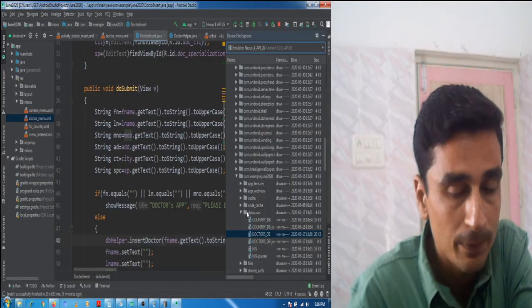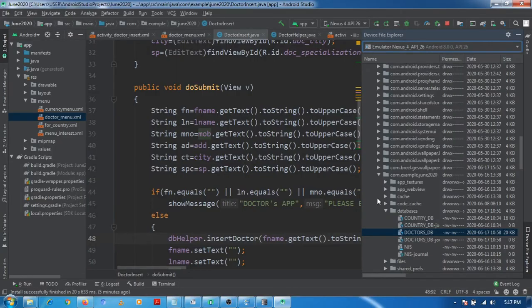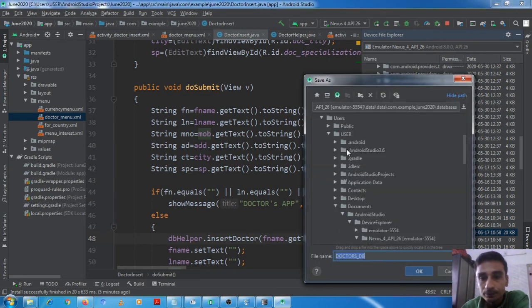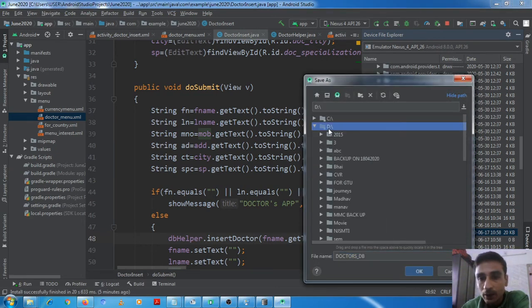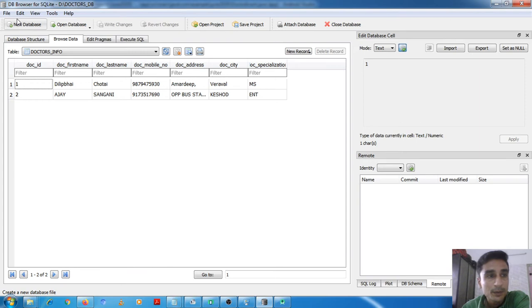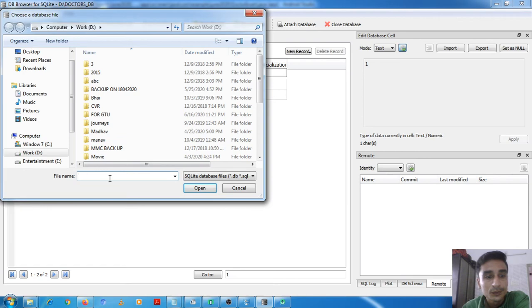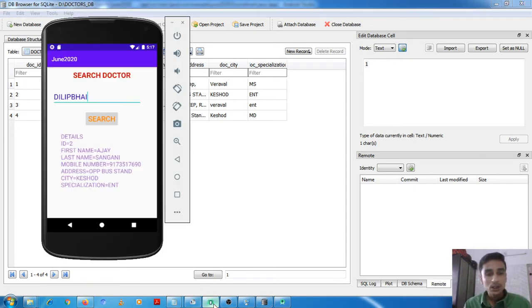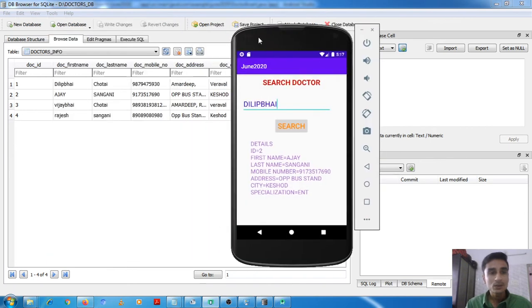Open the device explorer and here our DB, save as in D drive, and again reopen it. The records are available. But it is not searchable. Why?